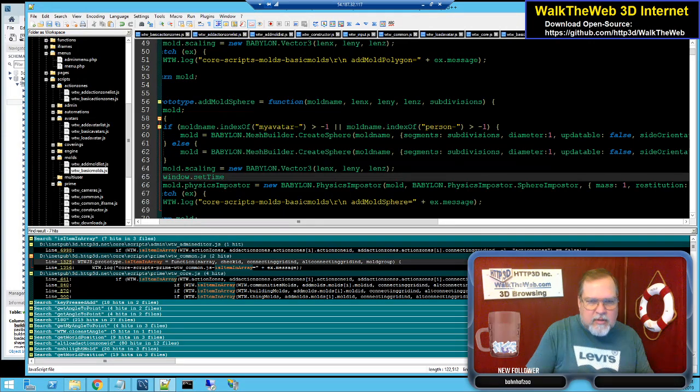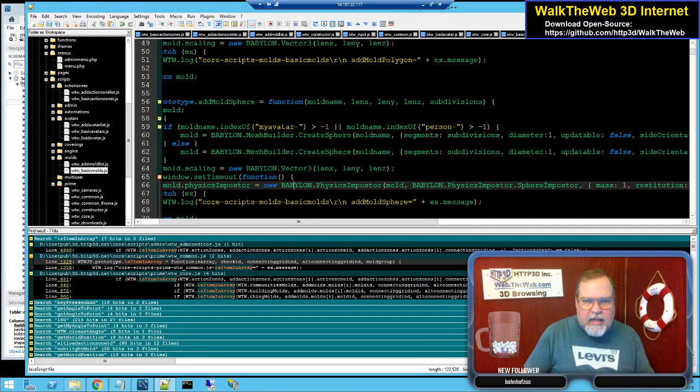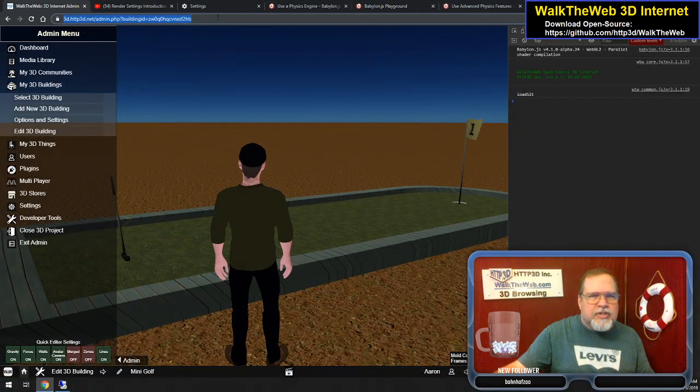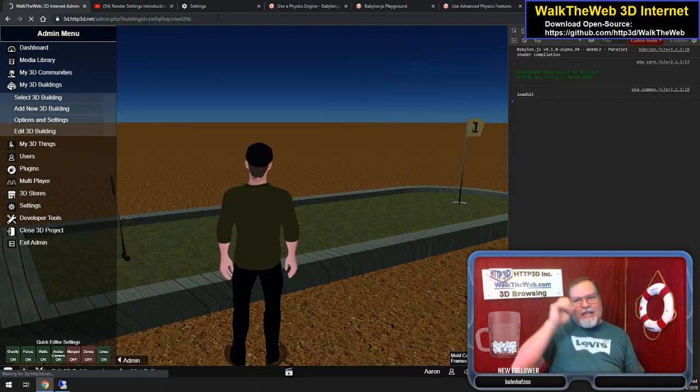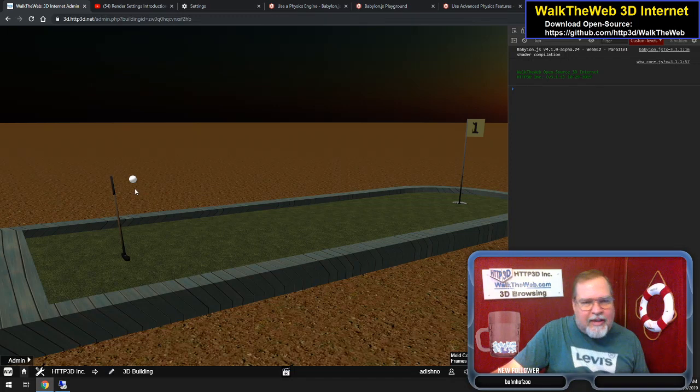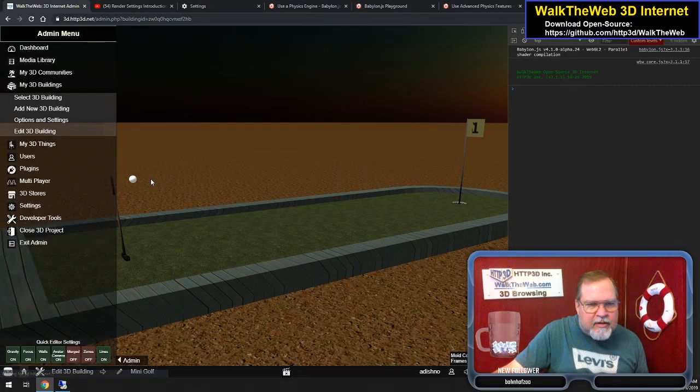Window.setTimeout, function. We're going to give it 3 seconds, and then we're going to tell it to add that. Just to see if that actually does it, it might be just a timing issue. But this should put the ball in the scene and then drop it. We're going to find out, because I think it's dropping eternally down. Okay, 1, 2, 3.